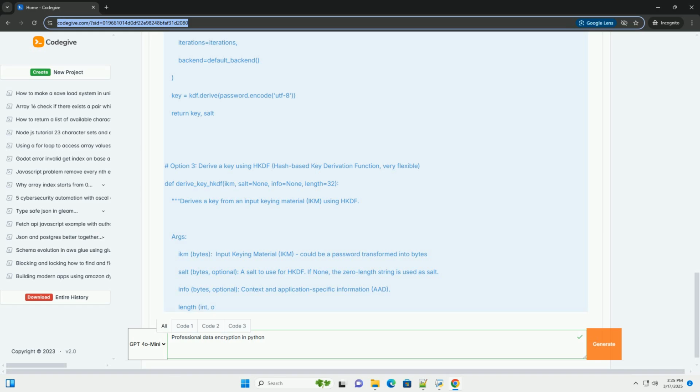Symmetric encryption uses the same key for both encryption and decryption. Faster but requires secure key exchange. Examples: AES, ChaCha20. Asymmetric encryption uses a pair of keys, a public key for encryption and a private key for decryption. Slower but eliminates the need to directly share a secret key. Examples: RSA, elliptic curve cryptography, ECC.